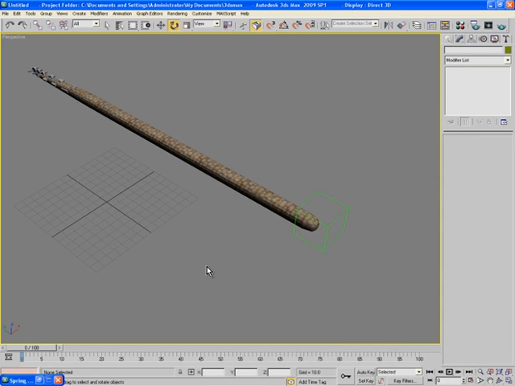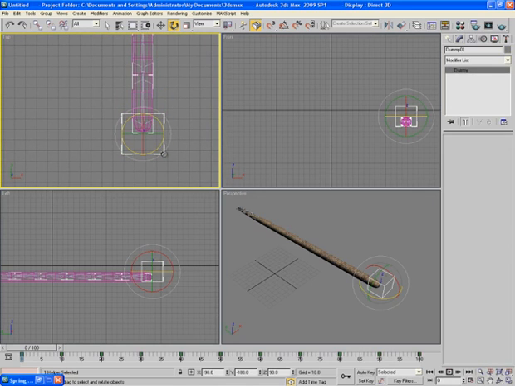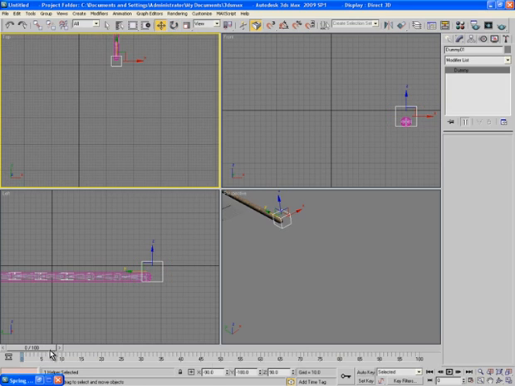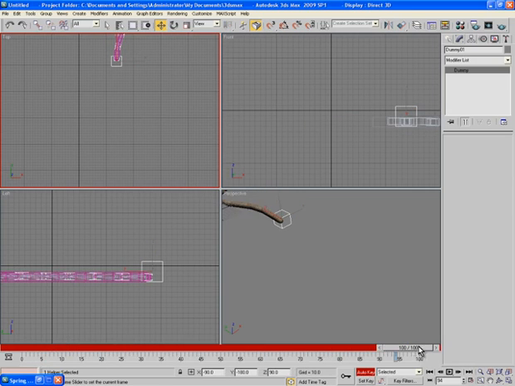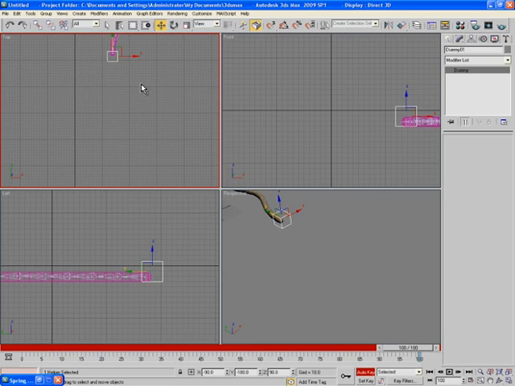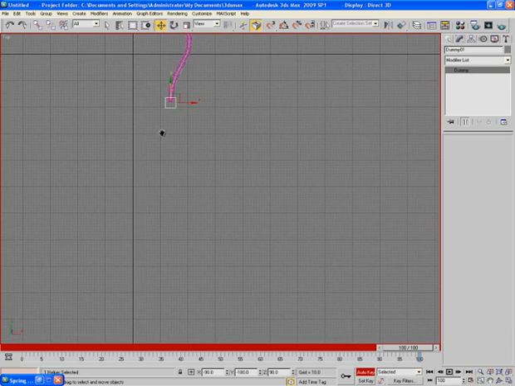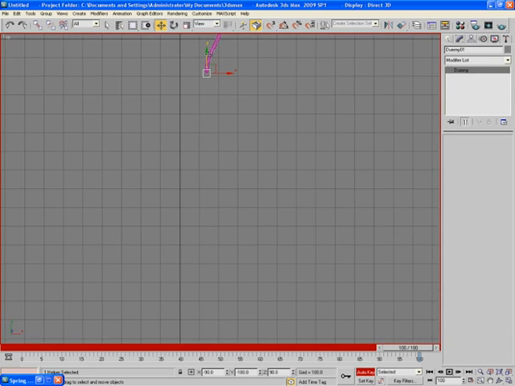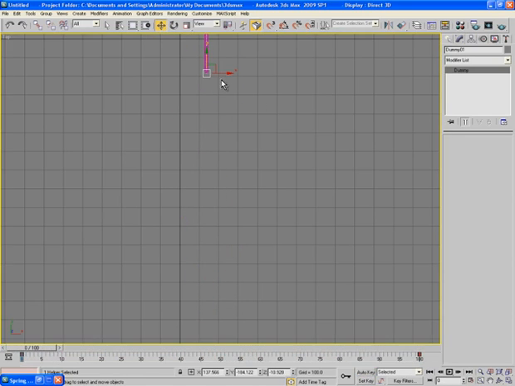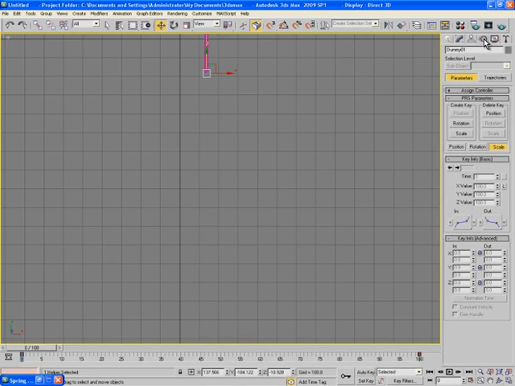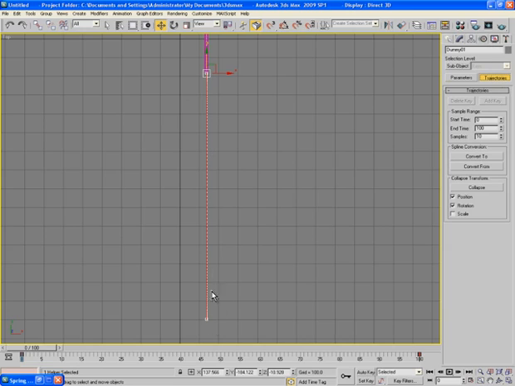Now let's make some other kind of movement. Select the dummy and select all of its keyframes and delete them. Once again, turn the auto key button on, go to 100 frames, and drag the dummy till this point. Now you can see the path of the animation. For that, go to motion and click on trajectory. And now you can see the path of the animation.